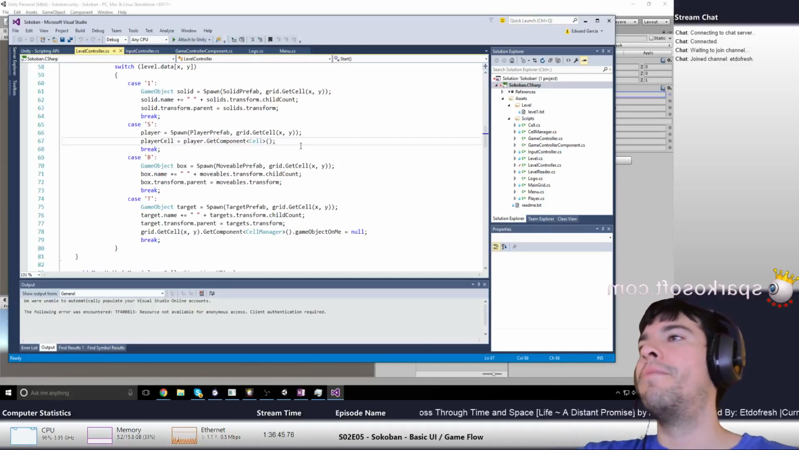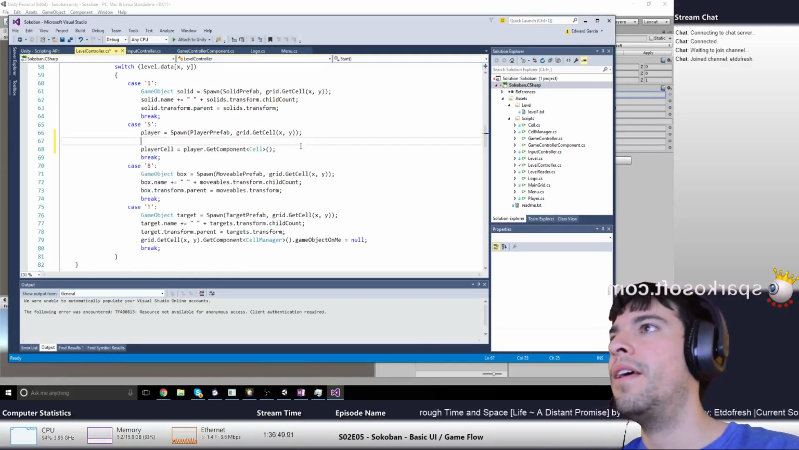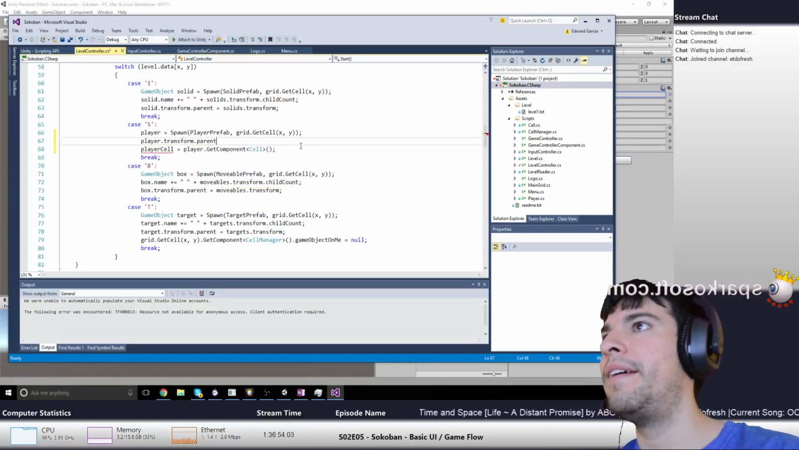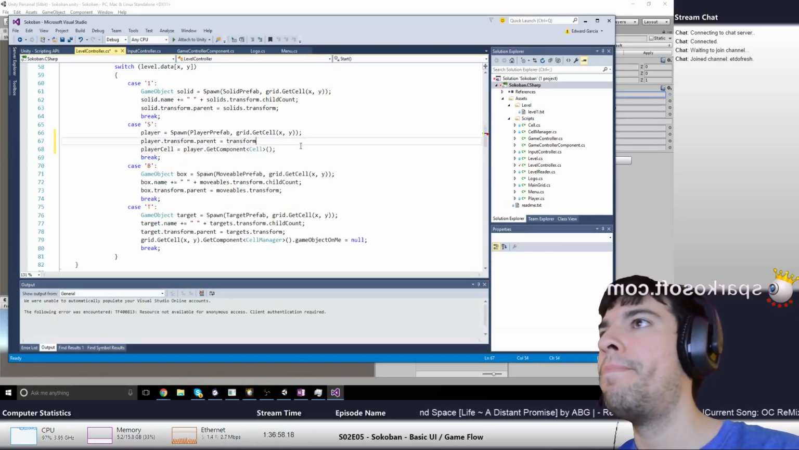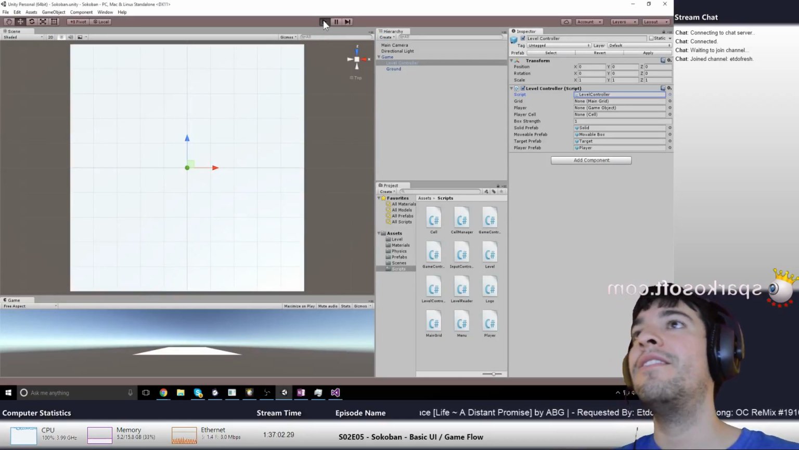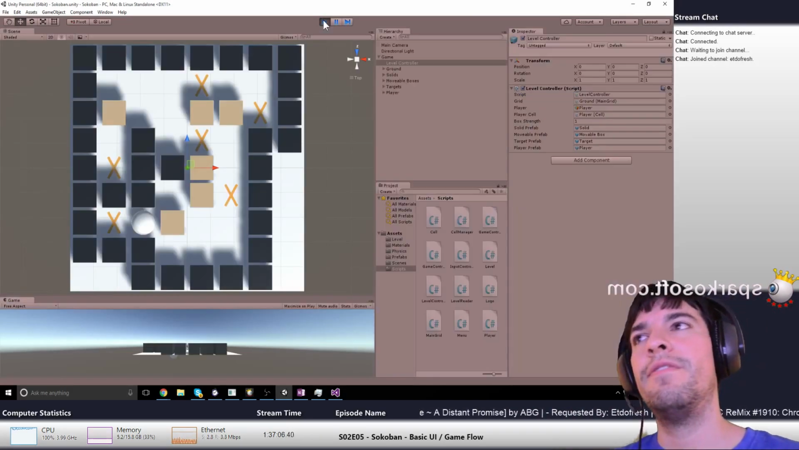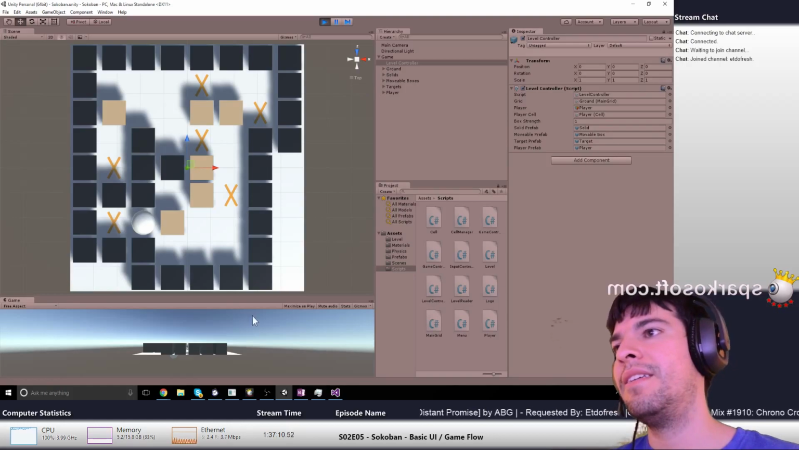Alright, so you are not getting placed in a parent container, so I'm going to go ahead and just say player transform.parent equals transform up, transform.parent. Excellent. And I didn't close Visual Studio that time, so hooray. Good for me. Everything's under the game object now. Excellent.